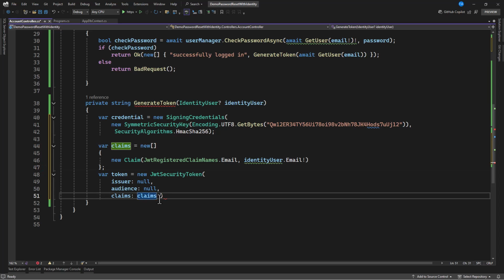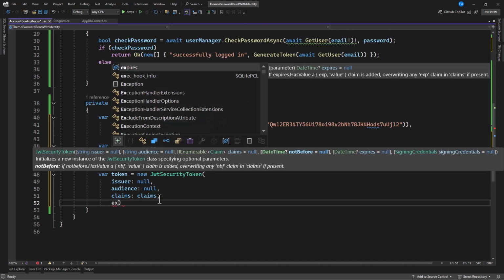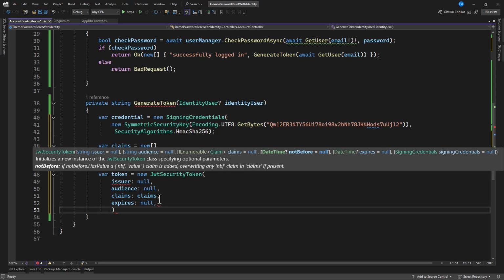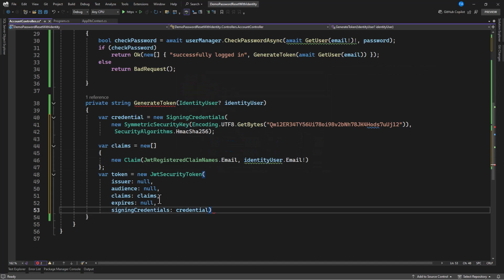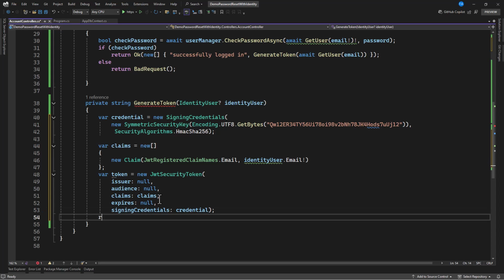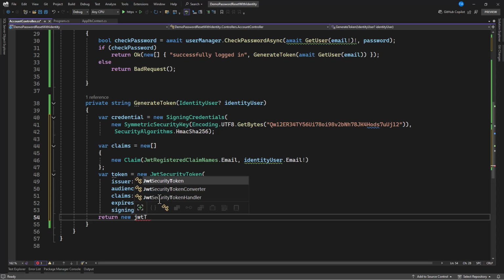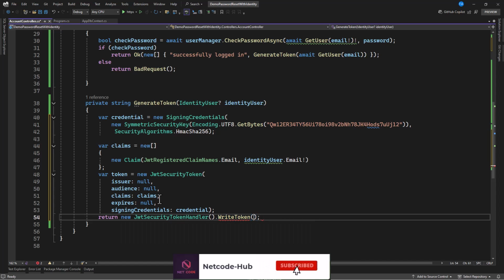The next thing that we need to do is to specify an expiry. We did not set expiry in the beginning, so this also will be null. And we need the last one, that's the most important one, that's the sign-in credential, and we specify the credential that we created. Okay, so we have this. Now let's go ahead and return new JWT token. This time we're going for the handler, and within the handler we have a method to write the token and convert it into string and return that.